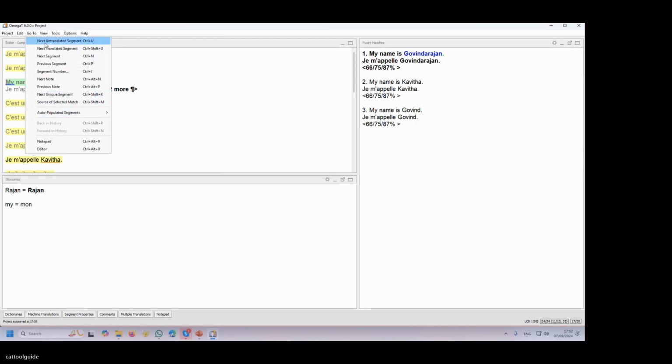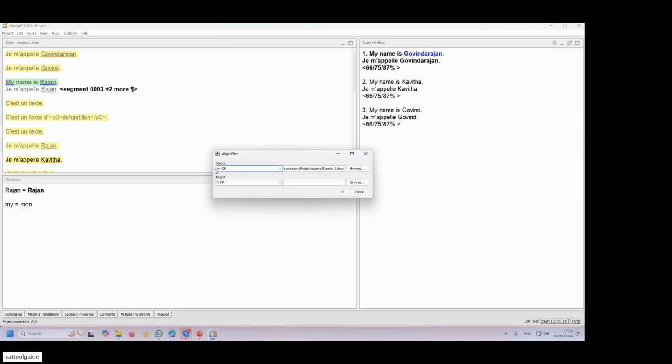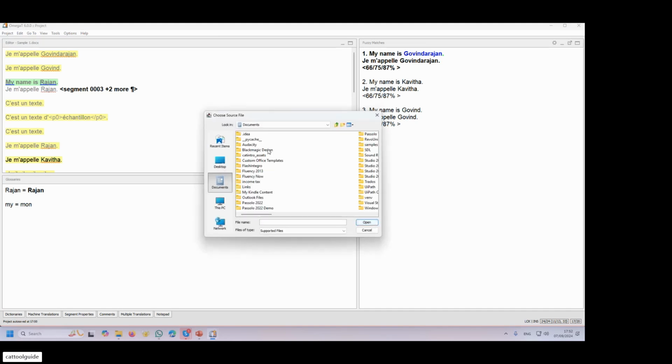Okay. Then tools, align file. So remember, you have a separate source and target file that you did not translate using OmegaT. So there is a separate source and target done without a CAT tool. Now how to put this inside your translation memory? What you have to do is browse.